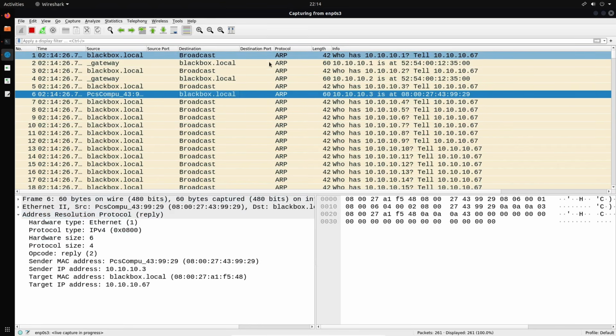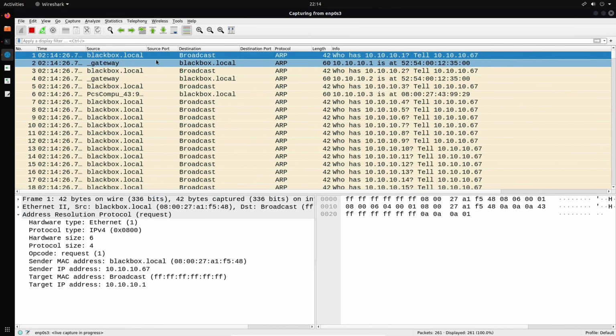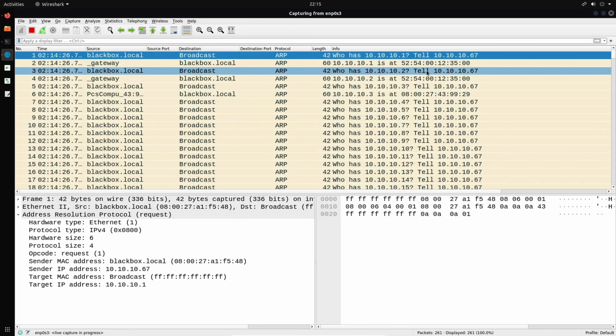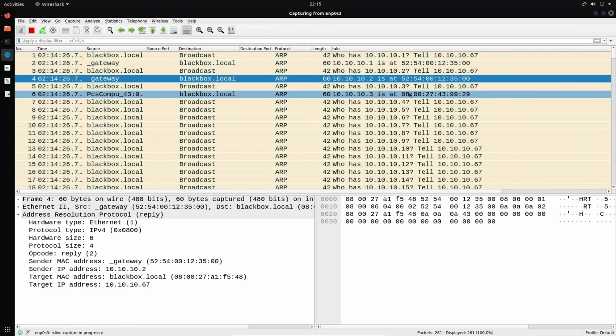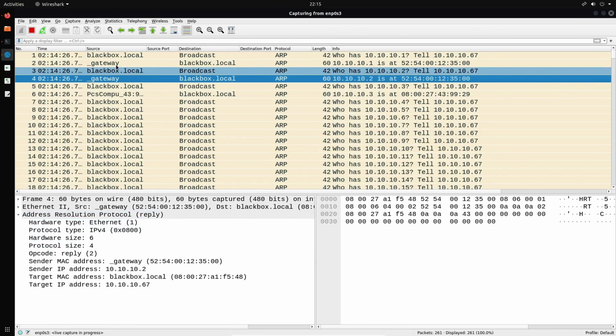So ARP is essentially saying, okay, who has this IP address? Can you please tell this IP? And then we get a response. So you can see we get a reply. And yeah, so it's fairly simple to understand. So yeah, that's just one example.